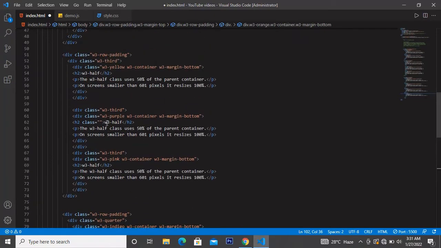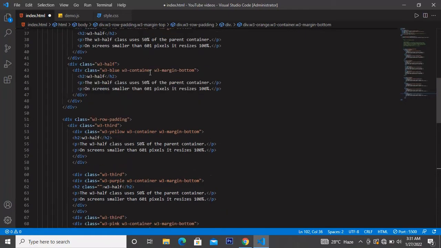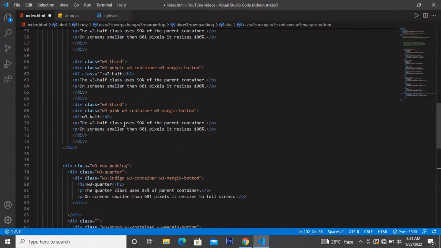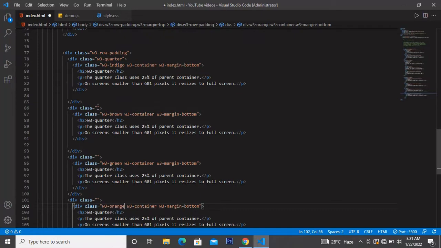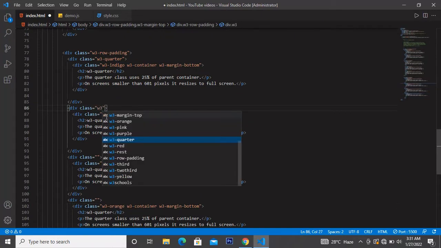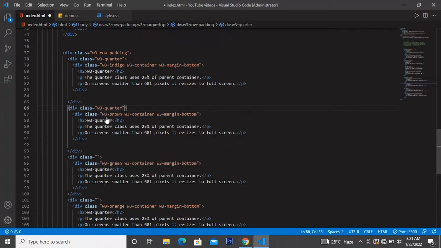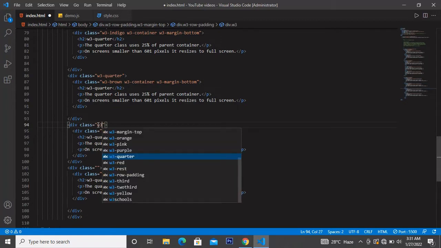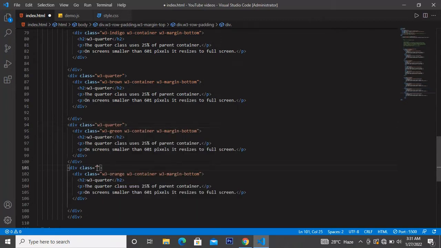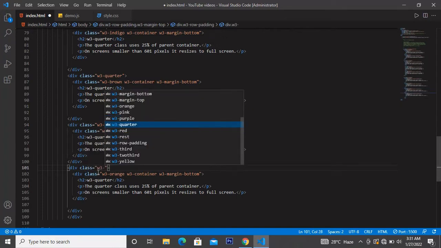So I told you when dividing our divs on our screen into 3 equal parts, we use W3 third. When dividing it into 2 equal parts, we use W3 half. Now we're dividing it into 4 equal parts, we use W3 quarter. So you understand? So we give the same thing for this div also. We say W3 quarter. I don't know if you get what I'm trying to say. So next we have to go for the next one and do the same for it too, and we say W3 quarter, and right here too we say W3 quarter.